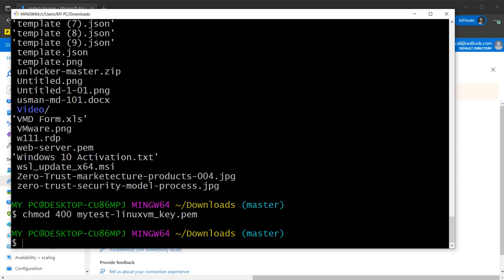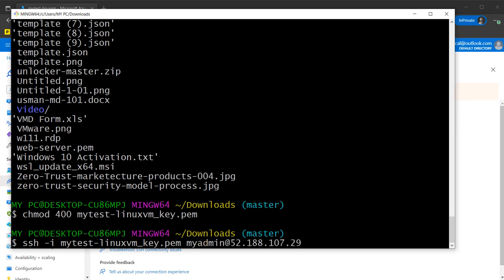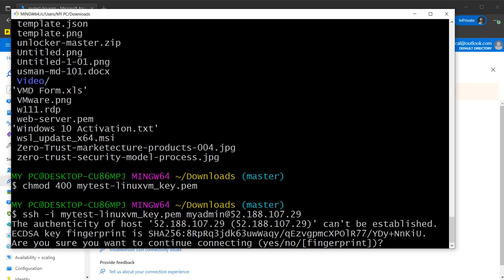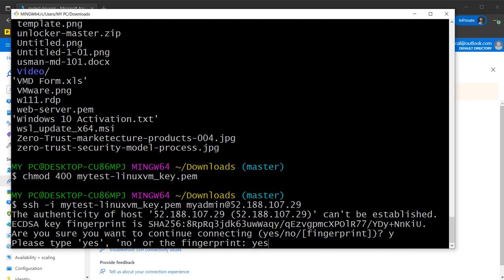Now we need to connect with our Linux machine. For this, type ssh space -i space key pair name, which is mytest-linuxvm_key.pem, space, username for our Linux VM, which is myadmin. Then type @ and give the public IP address of our virtual machine. Then hit enter. Here it will ask if we really want to connect with our server. Type yes and hit enter.